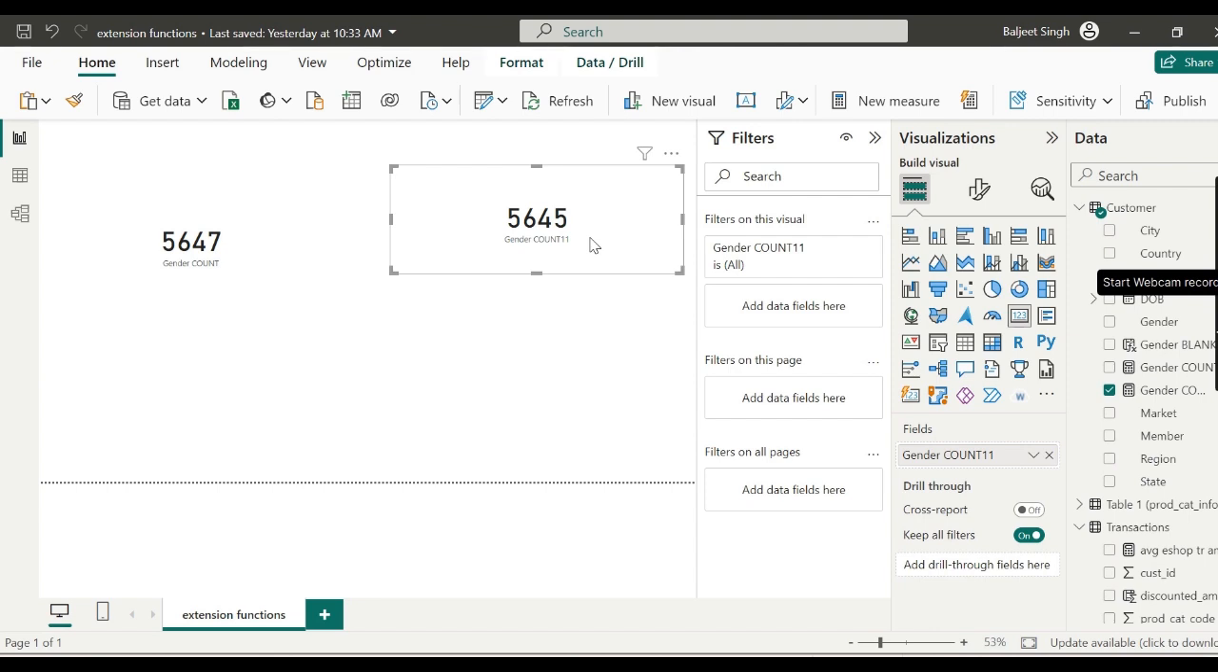So now you have the idea of how the blank function works and also, significantly, how the count function works, especially with blank values when modeling data with Power BI. It is important to keep these factors in mind so that visuals portray the data as exactly as possible. So this is how the count function works and this is how the blank function works.